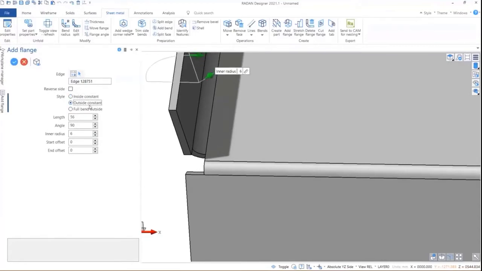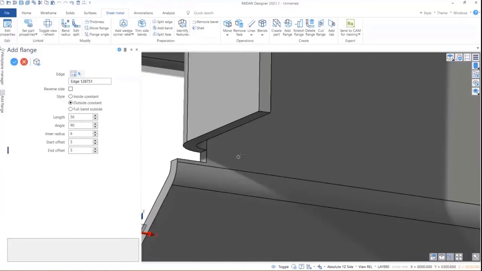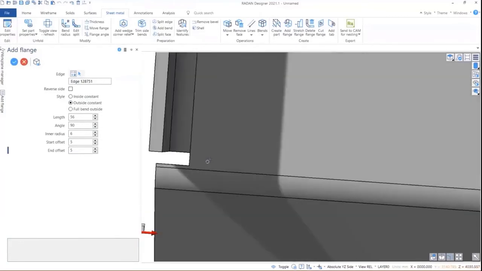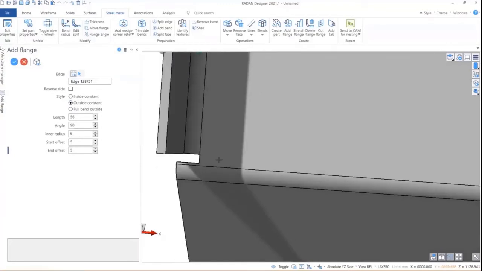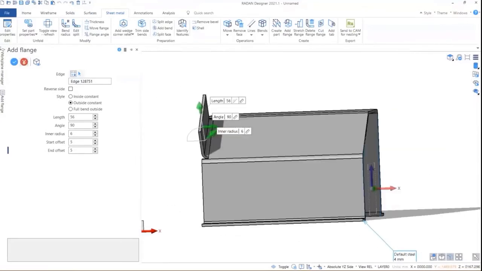So if I go outside constant, and I want to reduce the size of this flange by 5 mil either end, I'm just going to shorten this flange. And if I do that, you'll see that it's pulled that flange in, but it's automatically put some bend relief in here. Now the width of that bend relief is related to the material thickness. So in this case, the material is 3. So that bend relief is 3 in there. And I've added my flange.